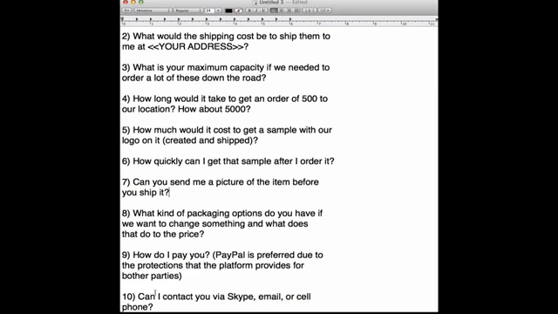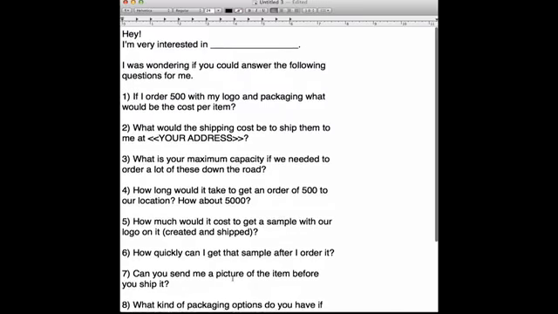And the next thing is I like to get them out of Alibaba mode. I don't like using Alibaba chat long term. I want to get them on Skype, email, cell phone, whatever it is. And if I get someone that gives me their cell phone, I know they're serious, and that's a big deal to me. But Skype, email, those are two very big things. So those are the questions that I really ask.